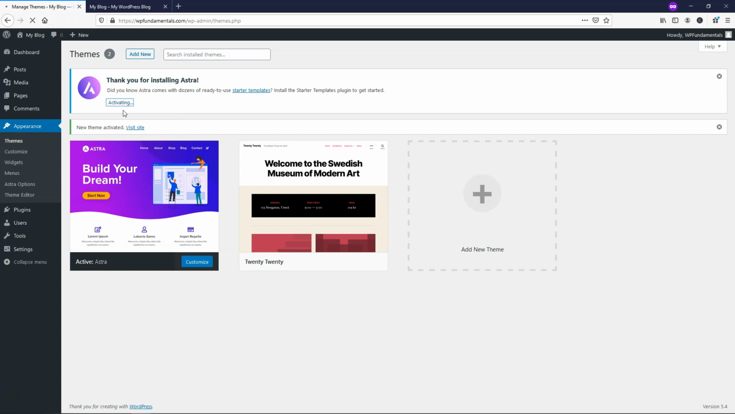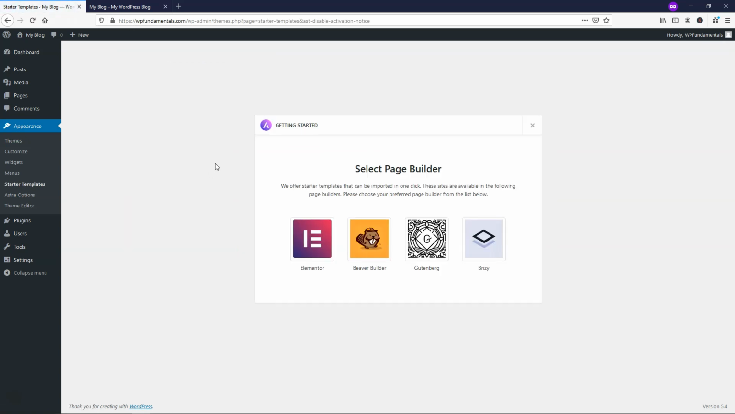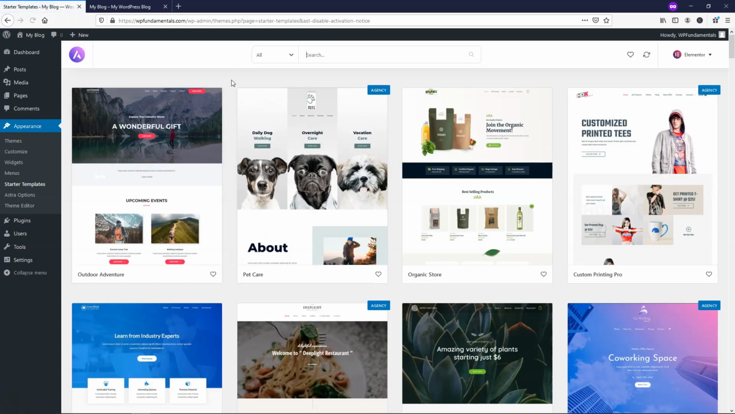So it says Activating. And right here, it's going to give you an option to select your builder. In this case, I'm going to just use Elementor. It's the most popular one, and it's easy to use. I use it in a lot of tutorials. And then from here, you're going to have different options.